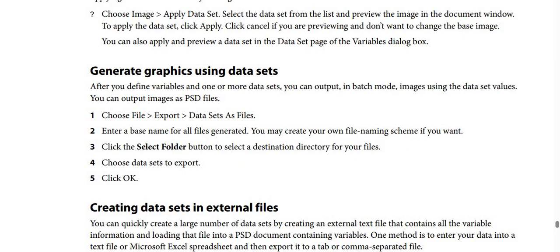Step number 2: enter a base name for all files generated, and you may create your own file naming scheme if you want. Step number 3: click the Select Folder button to select a destination directory for your files. Step number 4: choose datasets to export. Step number 5: click OK to execute.